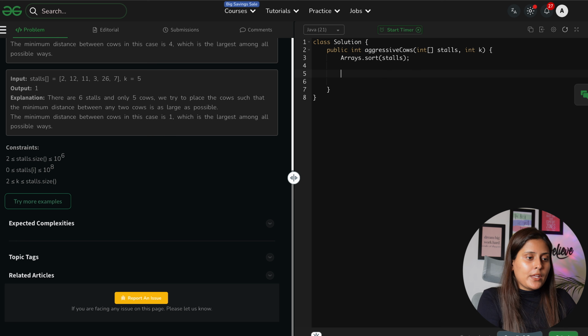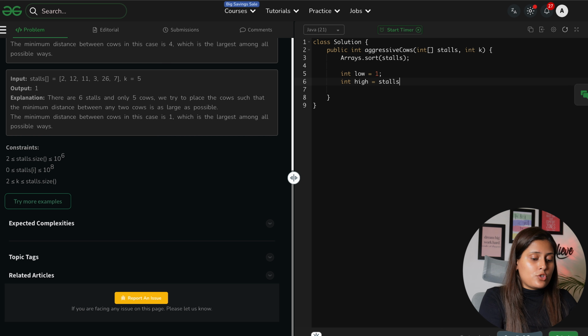First we will sort it, correct? And now we want a lower variable, so we will save int low, and low is equal to what? 1, minimum 1 gap, yes. And int high is equal to what? If it is sorted, we want stalls of the last index, so int n is equal to stalls.length. So for the last index we do n minus 1 minus stalls of 0.